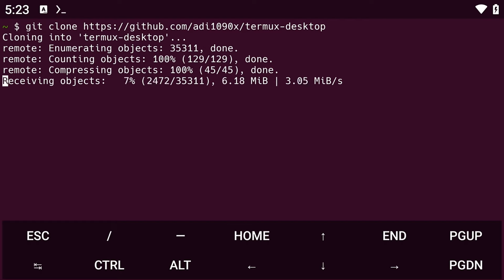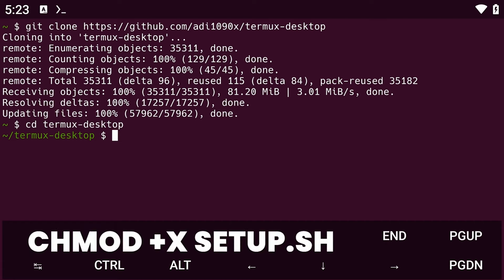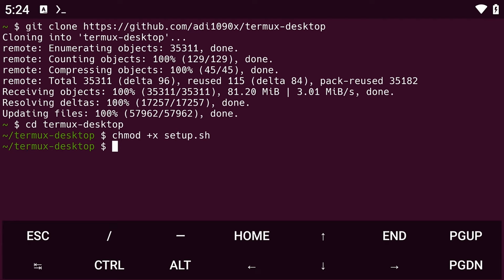Running this command will clone this repo to your local storage. So after that, navigate to the cloned directory with the command cd termux-desktop. After that, modify the permissions on the setup file by using chmod +x setup.sh. And then install your Termux desktop.